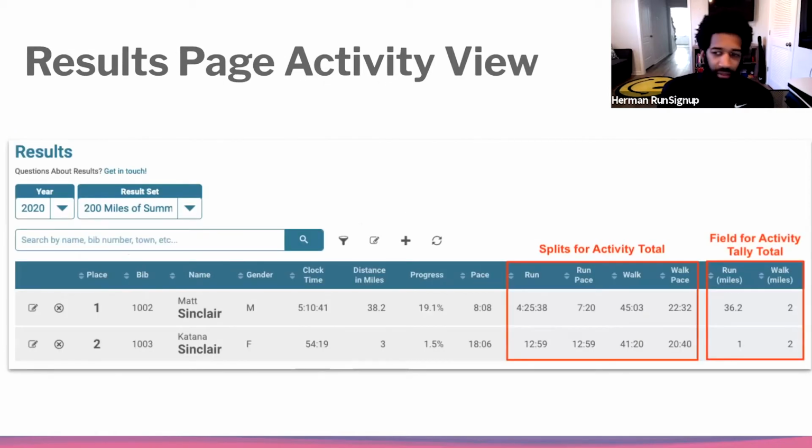All right. So then if you look within the result set, you can see the splits for the different distances. Right now, the activities are run and walk, and they have the pace for the run and the pace for the walk. And then you have the miles.